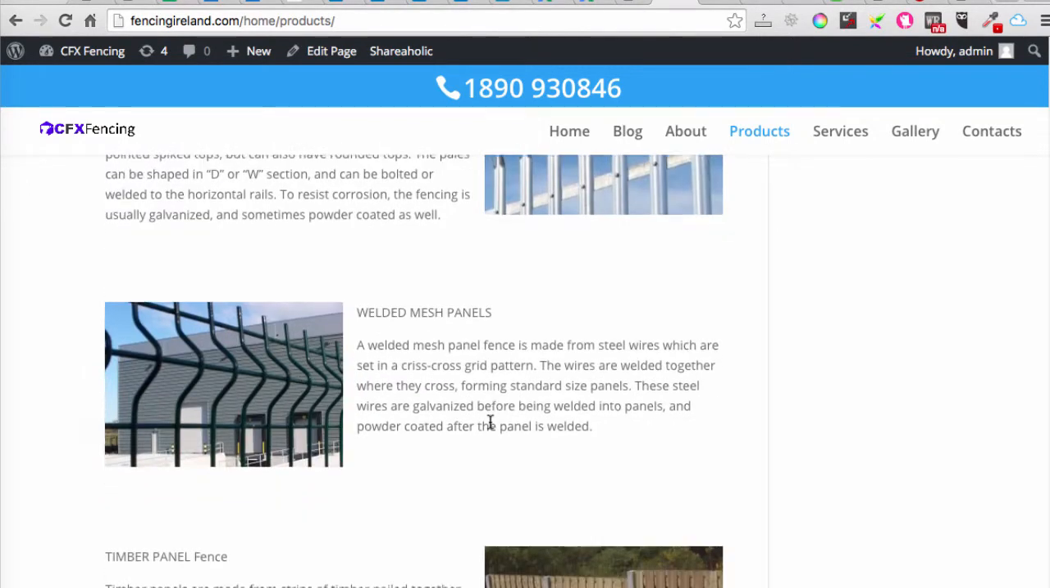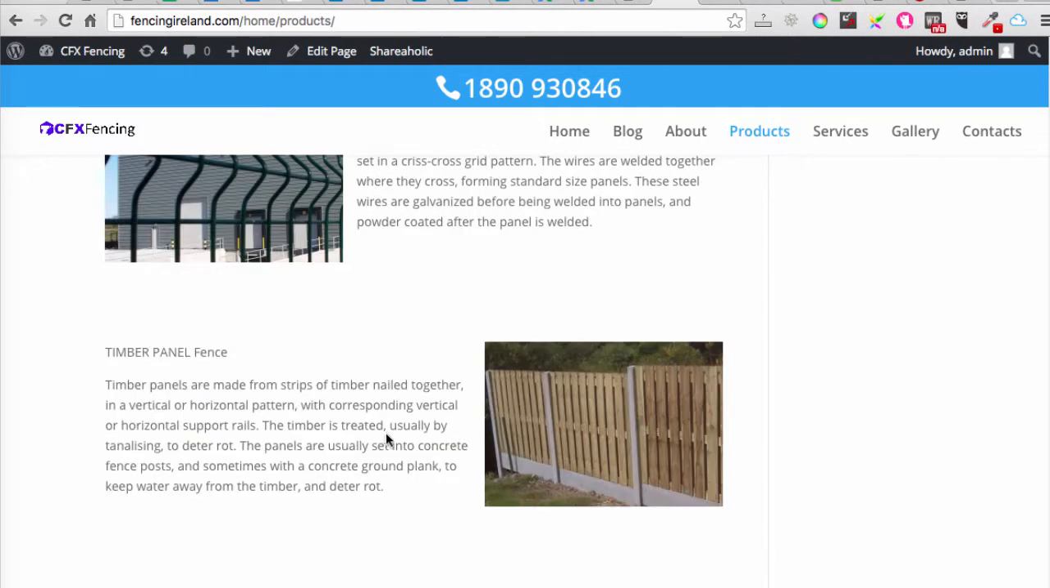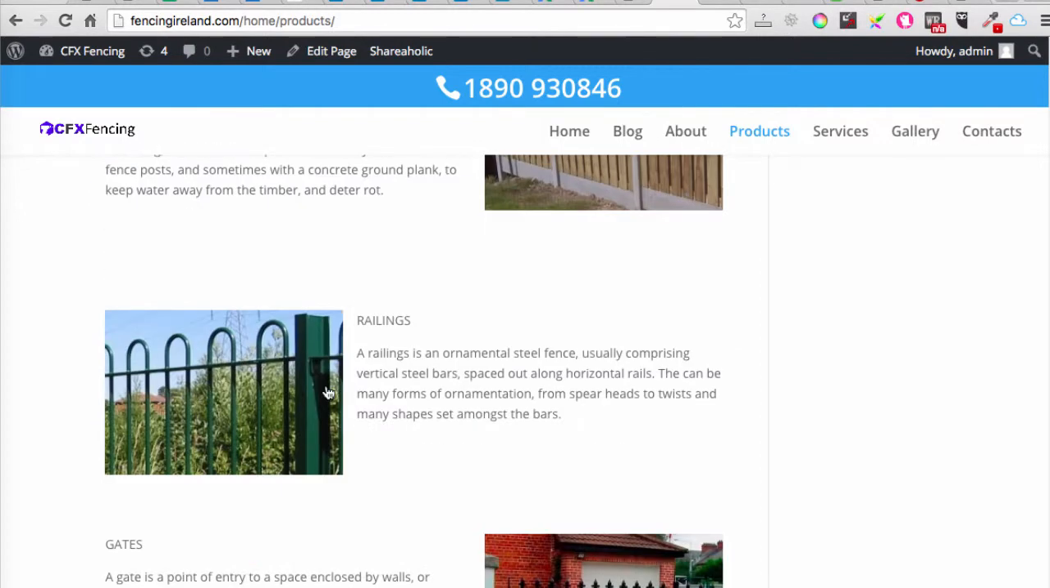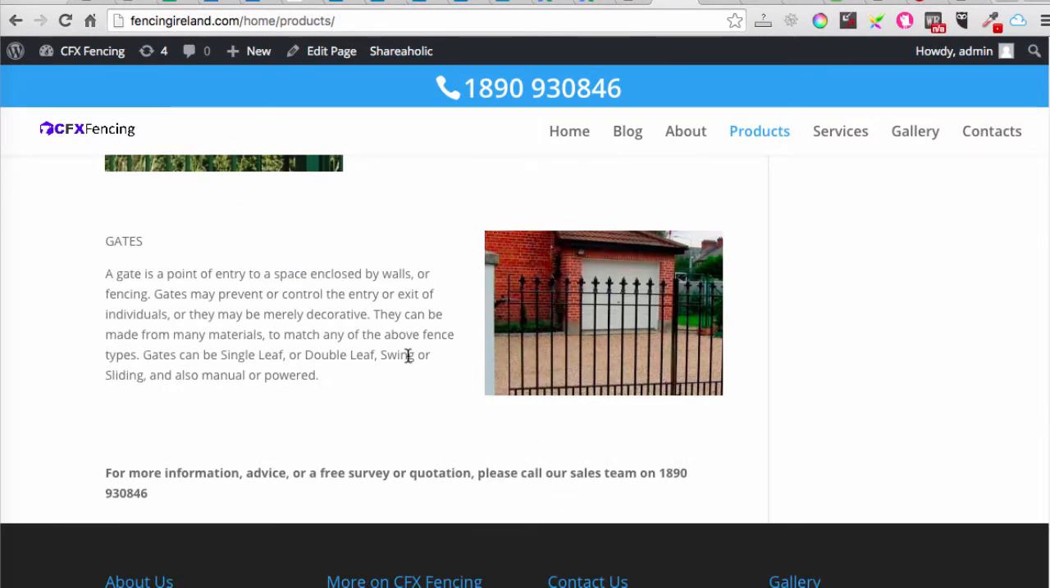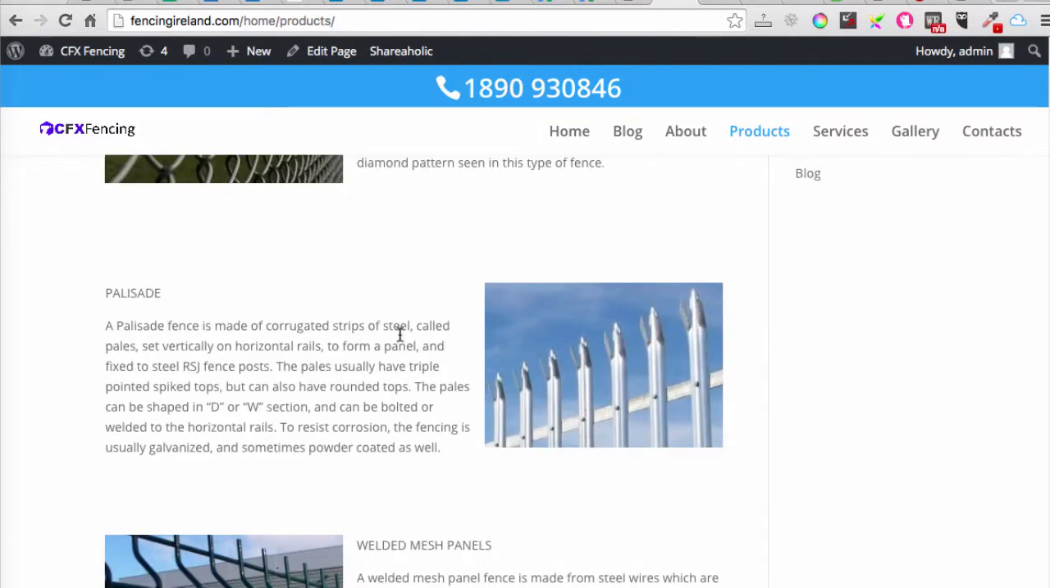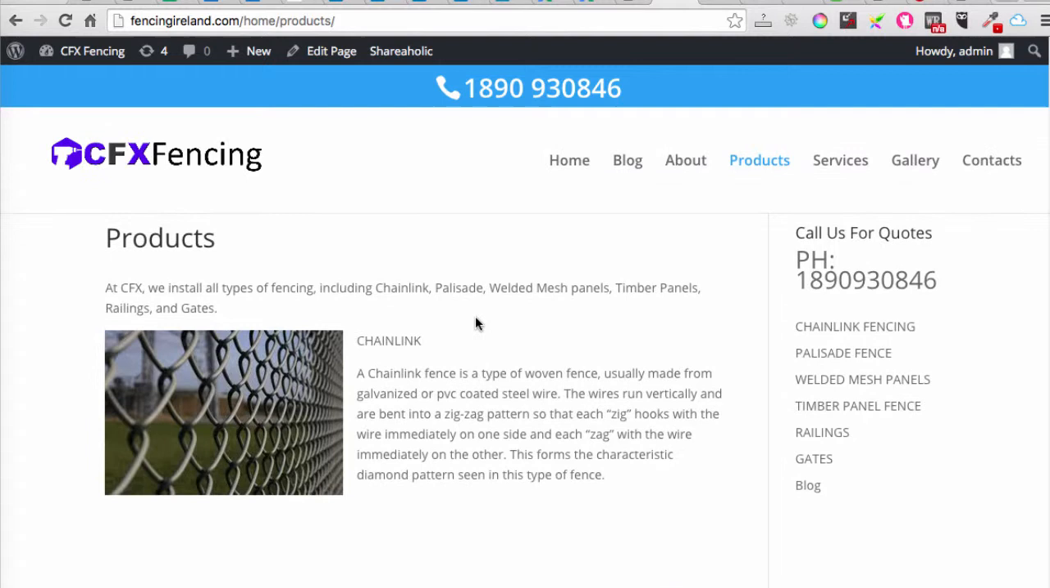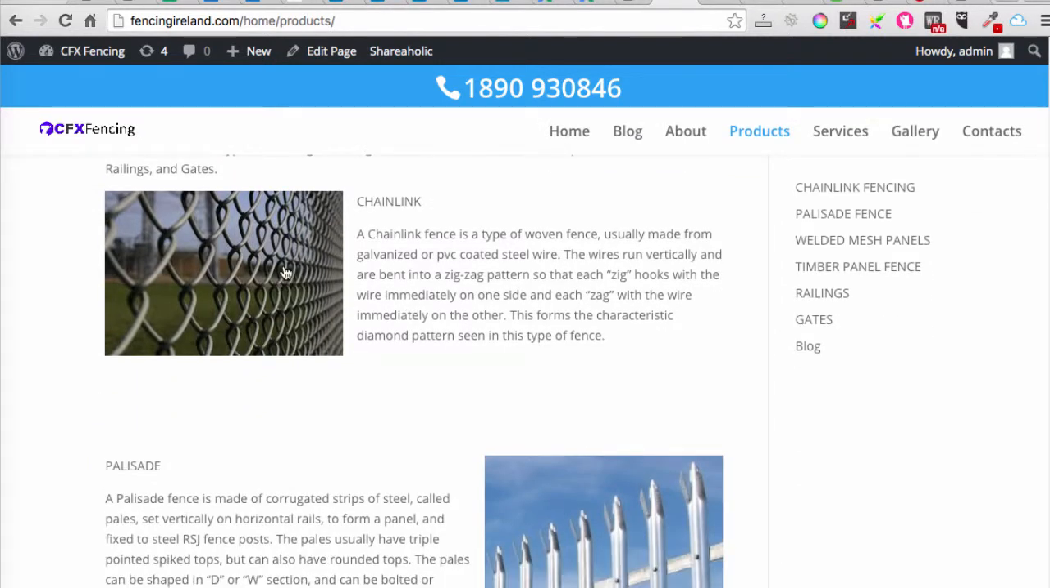Welded mesh panels, again we have an image, and timber panel fence, we have an image again, and railings, we have an image, and gates, people know what gates are, but we were supplying the image anyway. So if they say, right, well, I'm interested in chain link fencing, they can click straight in here and get chain link fencing.